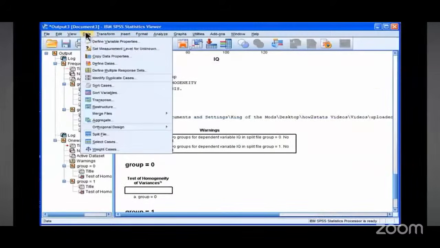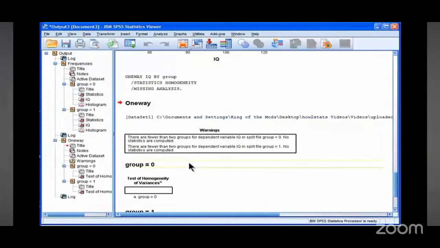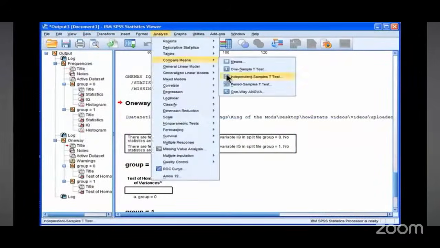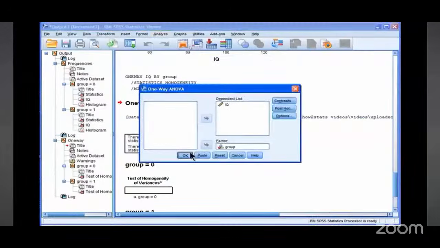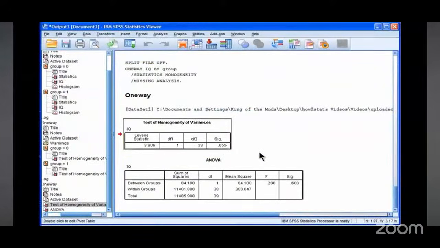I forgot to unselect my split file because I don't want to select these by group, so analyze all. All right, so analyze, compare means, one-way ANOVA. Let's do that again. So here we get the test of homogeneity of variances. Now, isn't that interesting? It's not quite so statistically significant. And so we'd feel confident reporting our ANOVA F value, which suggests that there's no mean difference because it's not statistically significant and the F value is really small.